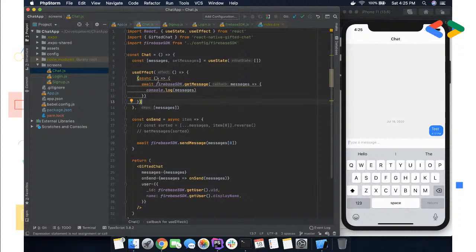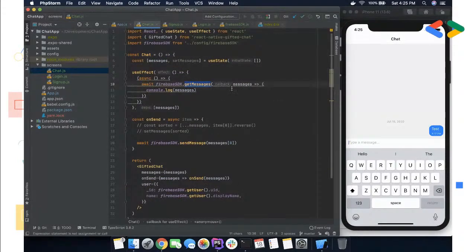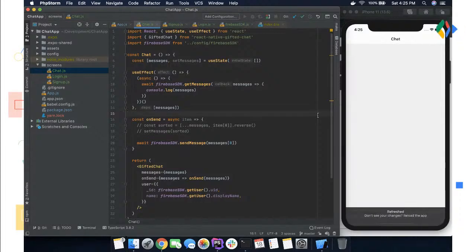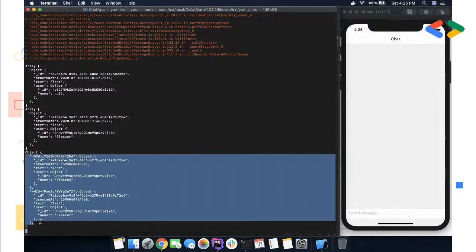Let's see. Async function equals to await Firebase SDK get messages. What's the name? Messages, and we pass in a callback. So once that's done, we need to call the function like that. Okay. Try to run this, and we can see the messages that we get from Firebase.